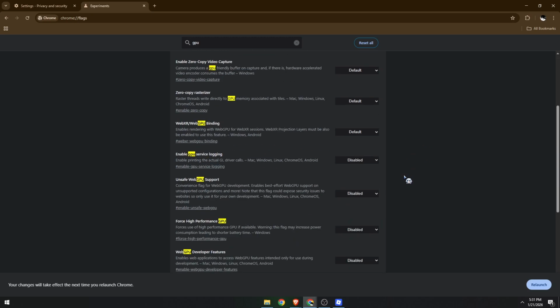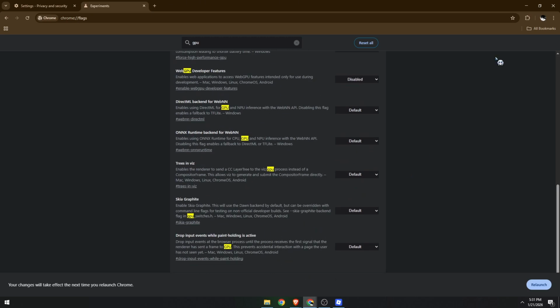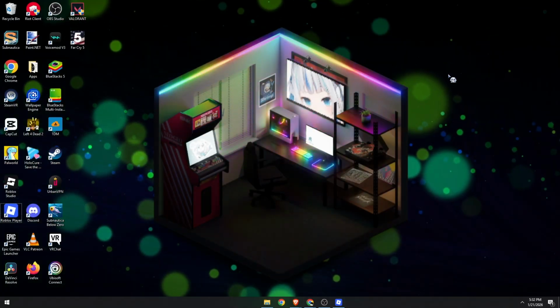And once done, you can now close this window, go back to your Roblox, restart the game. Everything should now be working smoothly as ever. And that's it. That's how you can easily get this done.